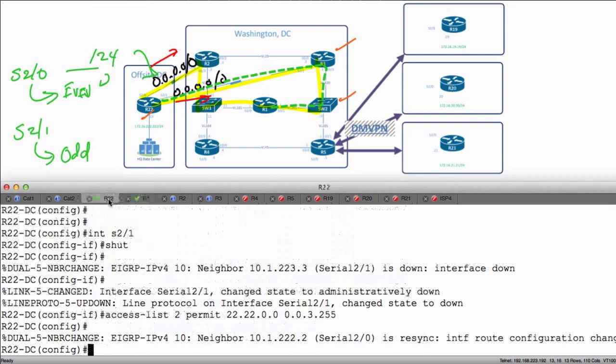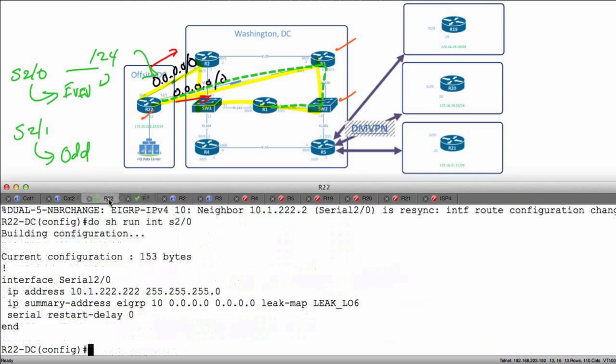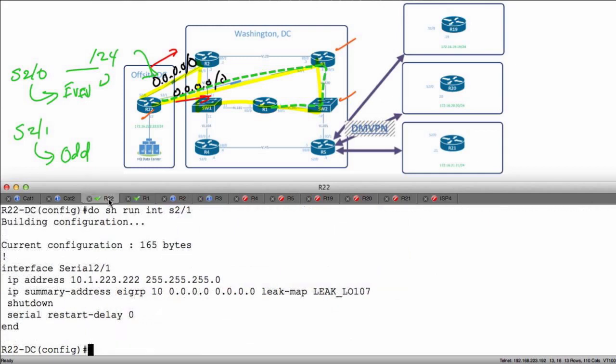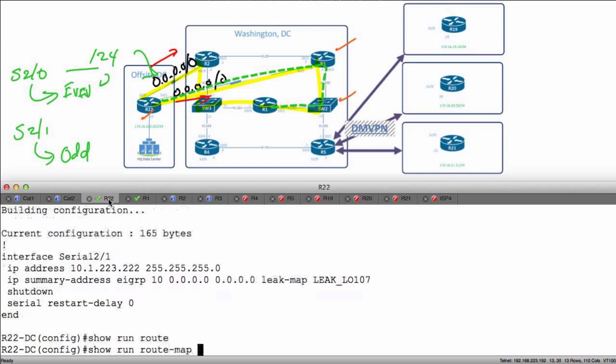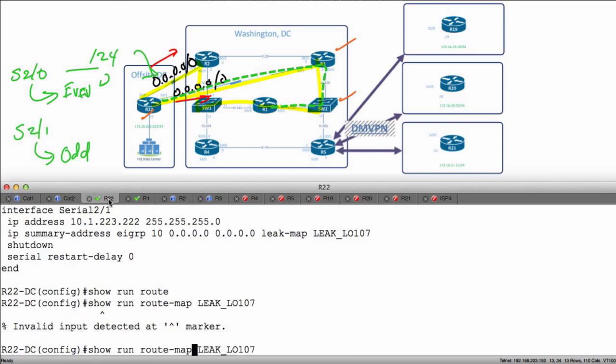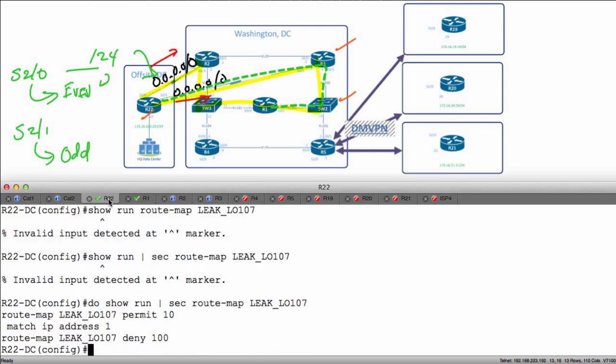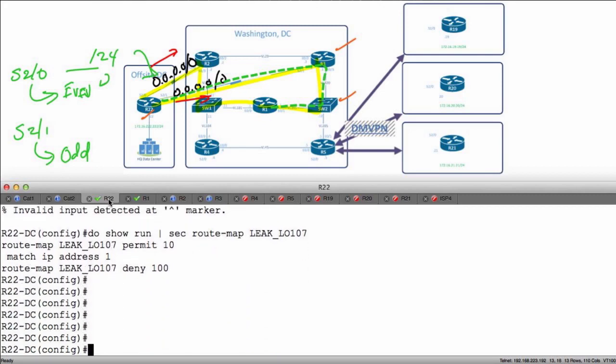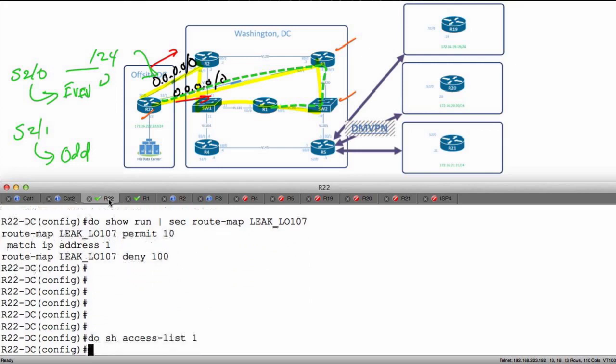Let's see what's going on here. Do show run interface serial 2.0, serial 2.1, show run route map leak underscore LO 70107. That's not going to do anything for me. What am I doing? Show run pipe section route map. Notice what I'm doing here. It's matching access list 1. Show access list 1. It's not configured. So let's go ahead and match it again, the same way.